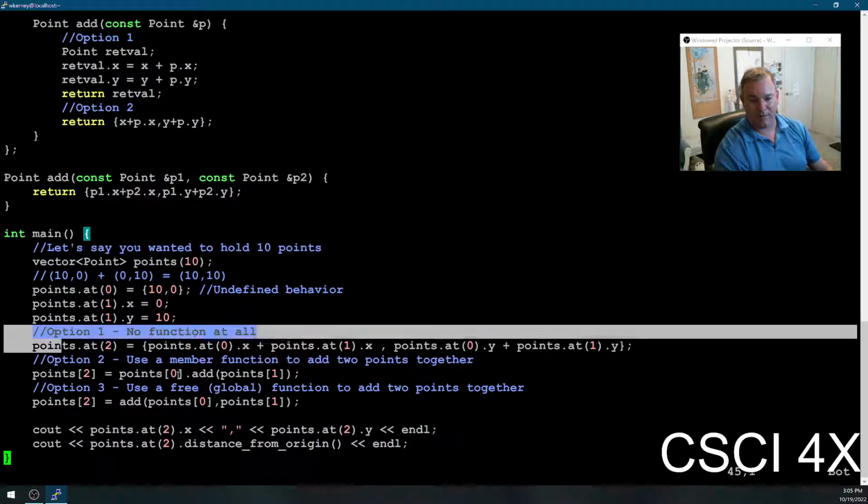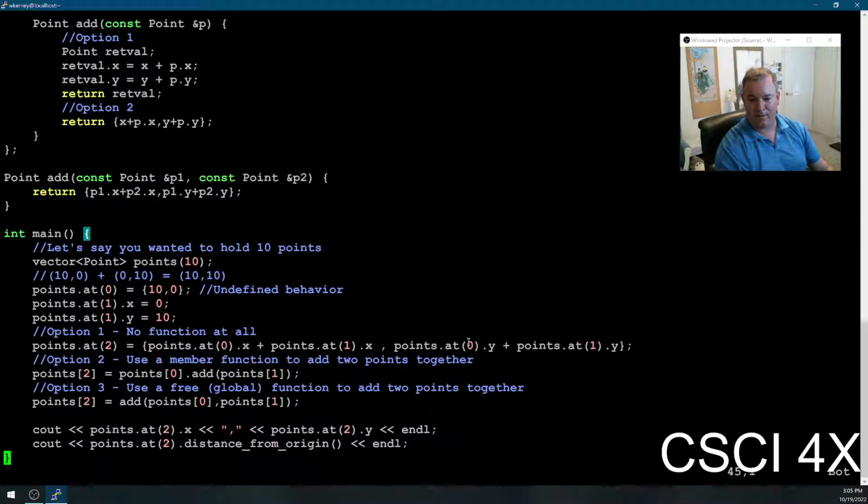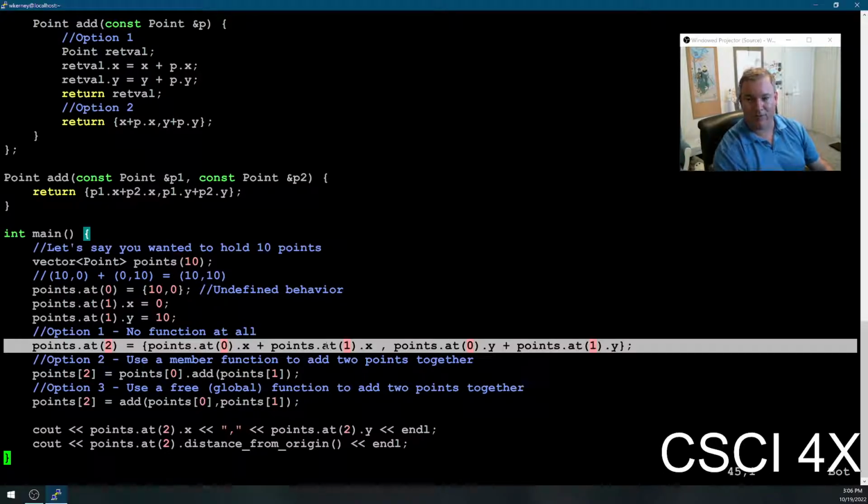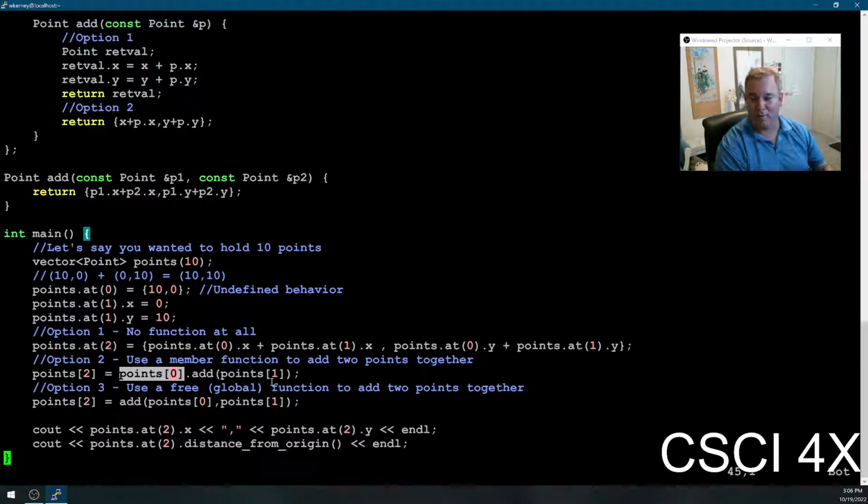Okay. So these 3 options are all doing the same thing. So this one, we don't have a function call. We're just going to manually add their x's together. We're going to add their y's together and make a new one and save it into the vector. This one is saying on points 0, call its member function called add and pass in points 1, and then save the result into points 2.